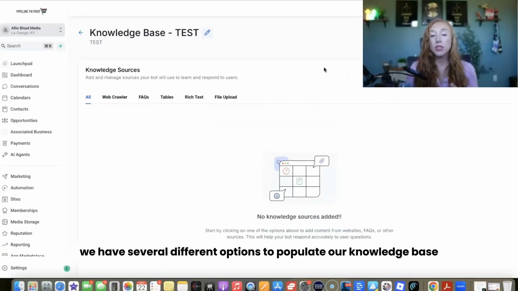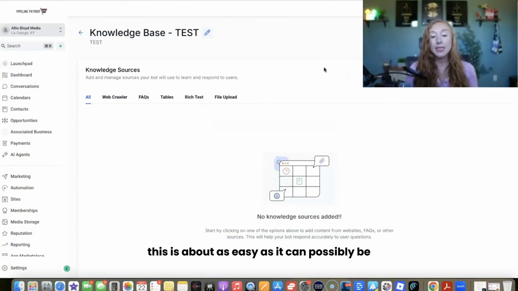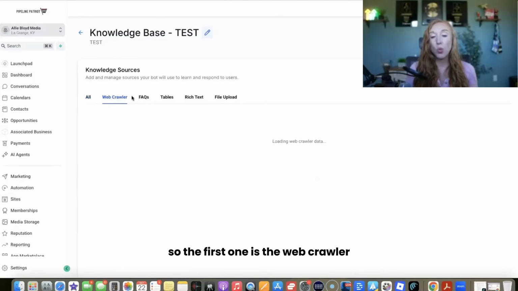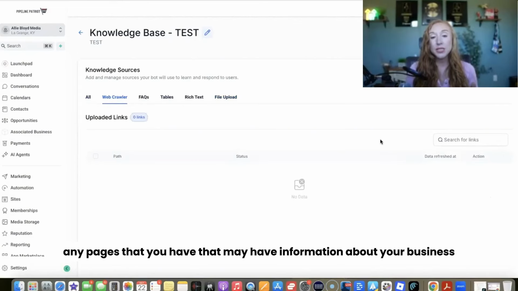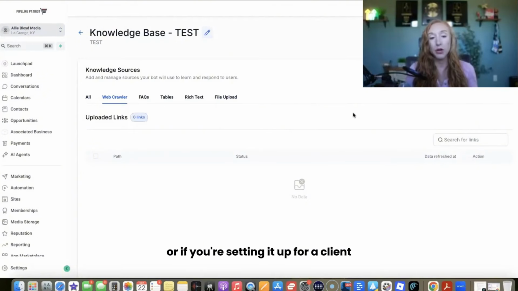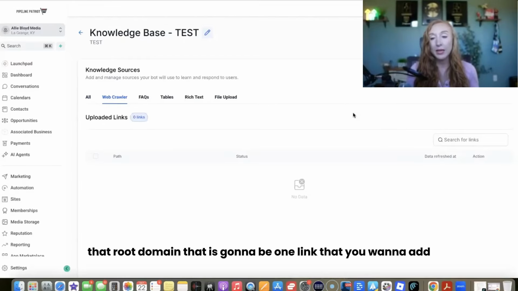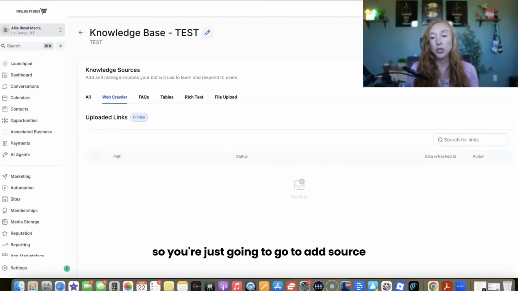And now we have several different options to populate our knowledge base. This is about as easy as it can possibly be with the different options that they have given us. The first one is the web crawler. The web crawler allows you to add links to your site, to your funnels, any pages that may have information about your business, or if you're setting it up for a client, about the client's business. Obviously, the home page of the website, that root domain, is going to be one link that you want to add. So you're just going to go to add source.